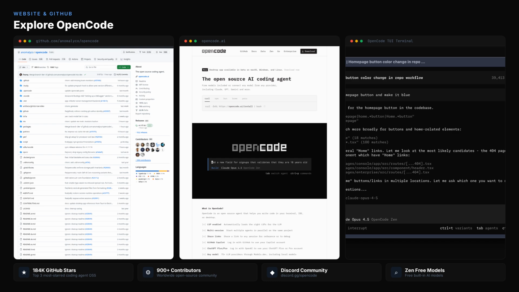Once installed, you navigate to your project directory and simply type opencode to start the TUI. The agent will analyze your codebase automatically. You can start prompting right away, ask for a summary of the codebase, reference files with the @ symbol, execute bash commands with the exclamation mark, and switch between build and plan agents with the tab key.